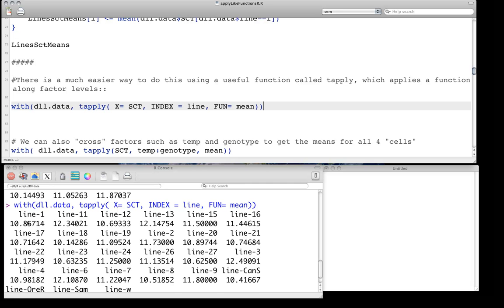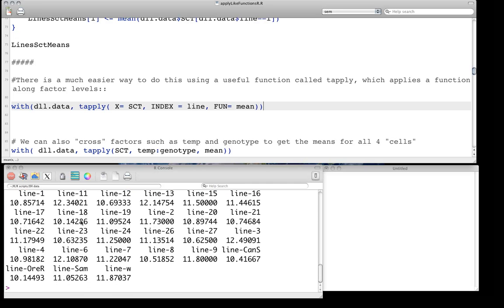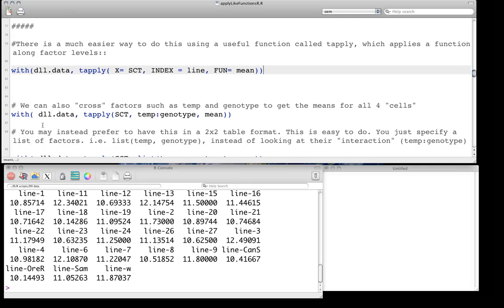For each line, we get the mean number of sex comb teeth. And that's really convenient, so we can do that all in one line instead of having to write those multiple lines. The nice thing about tapply is we can do what we call crossing of factors. So say we wanted combinations of particular factors. We didn't want to know just what the means were for each temperature or each genotype, but for combinations of all possible temperature and genotype.